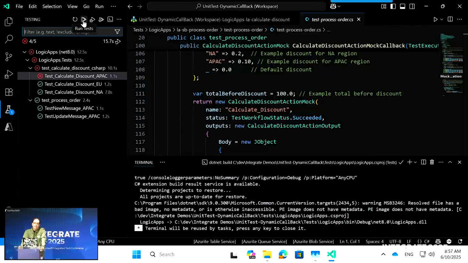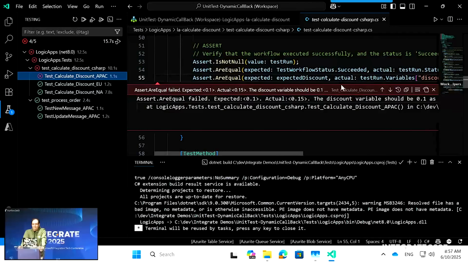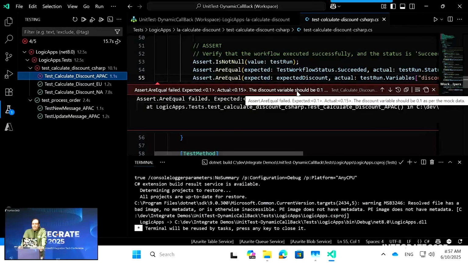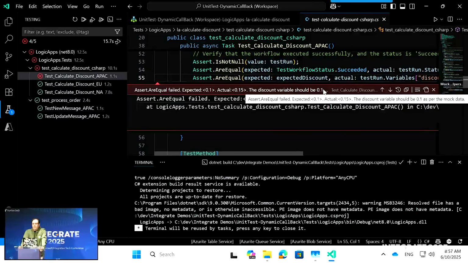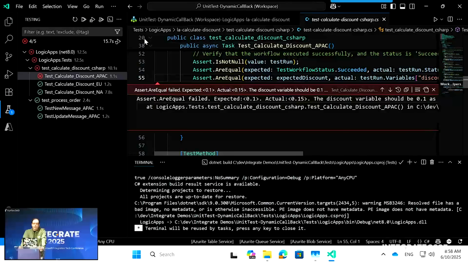Oh, I have lots of passes and one fail. What did I do wrong? I needed to do a demo. So what has gone wrong in here, right? It gives you the information about that, if I'm able to open this. What it's saying here is that the discount value should be 0.1, but I actually received 0.15. So that means it's probably something fishy in my Logic Apps. And yeah, it is fishy because I did that on purpose.